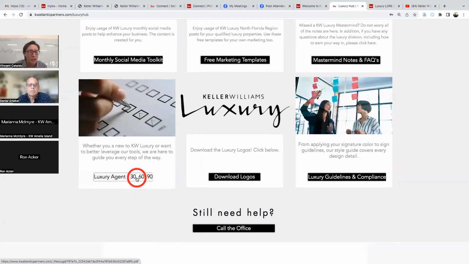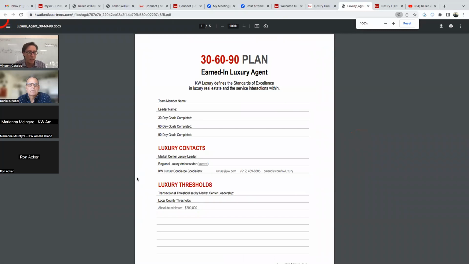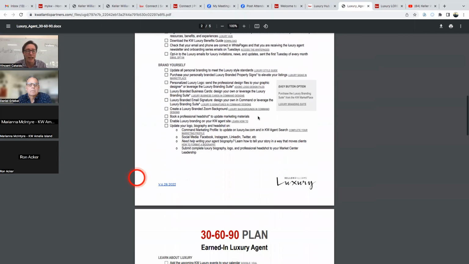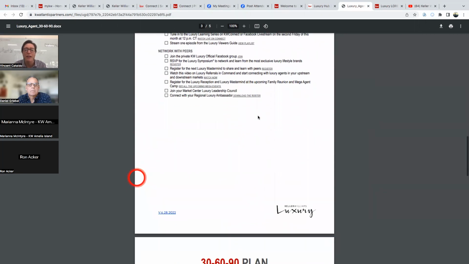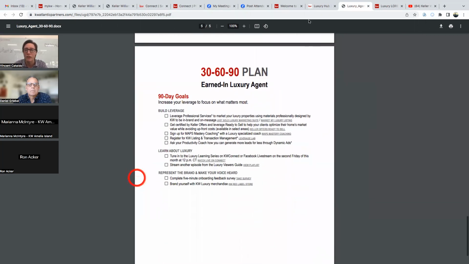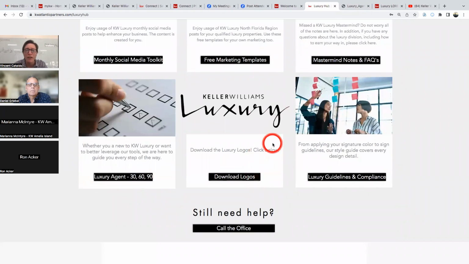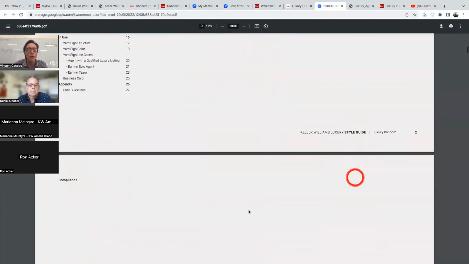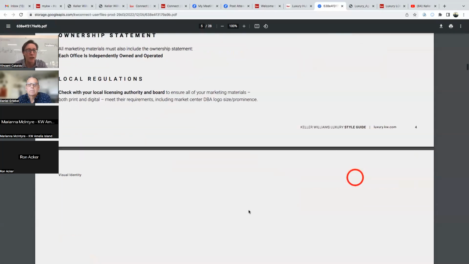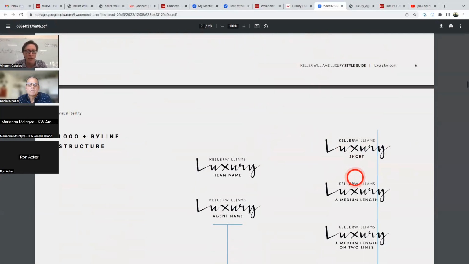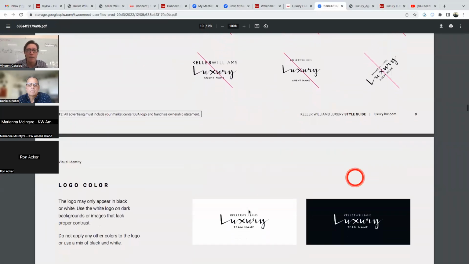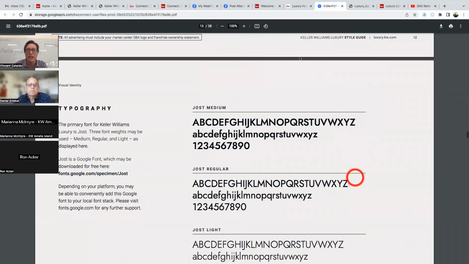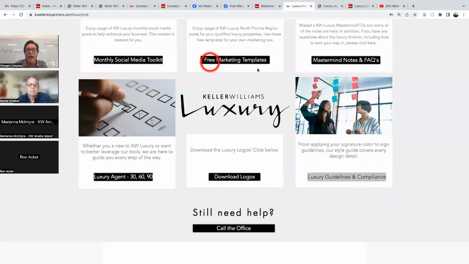You got the luxury agent 30, 60, 90. So if you end up becoming a luxury agent or you find out that you're qualified, here's a 30, 60, 90 plan to make sure that you maintain success within the luxury division. You've got the luxury logos, and then my favorite, the luxury guidelines and compliance. This is a little slide deck. It tells you what you can and cannot do with the luxury logo. It talks about the regulations of being involved with the luxury division. And yeah, it's pretty helpful. So that is the Agent Hub.